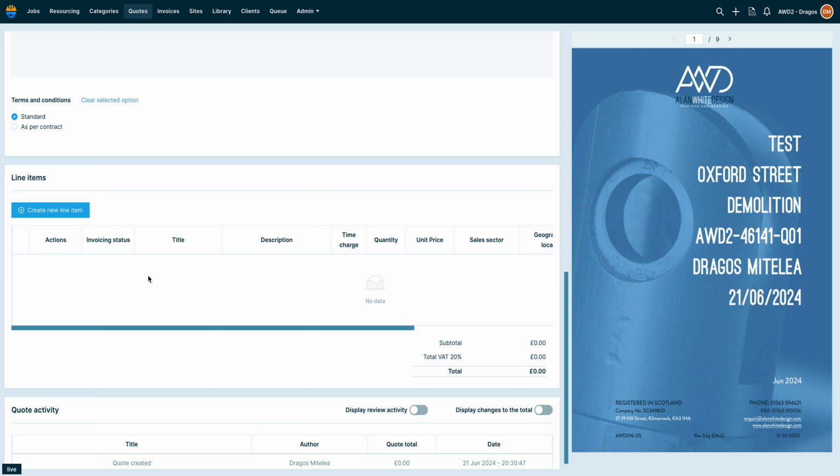Next up is the line items table. The columns in the table are again customizable. By default, we have title, description, quantity, unit price, and the amount. In our example, we also have columns for the sales sector and geographical location, which are custom columns. We can also add other, more advanced columns to this table, but we will not explore that functionality for now.